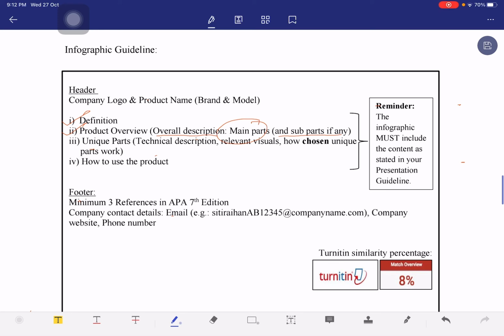You must make sure that the product you have chosen consists of at least 6, or 4 main parts or unique parts. 4 is only for pair work, while since you're going to work in a group, it is going to be 6 unique parts. The unique parts should be described technically using sources of description. And of course, you need to have the relevant visuals.